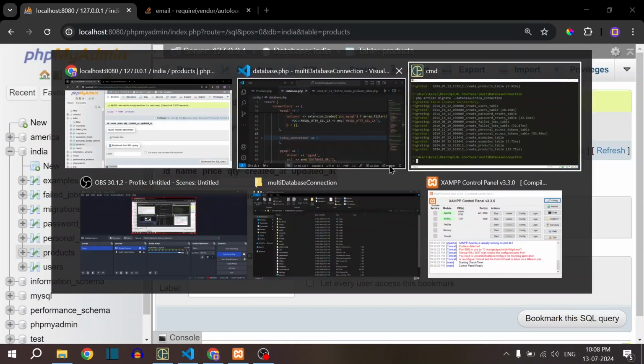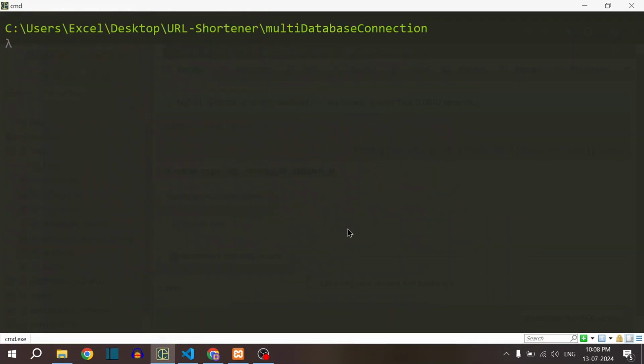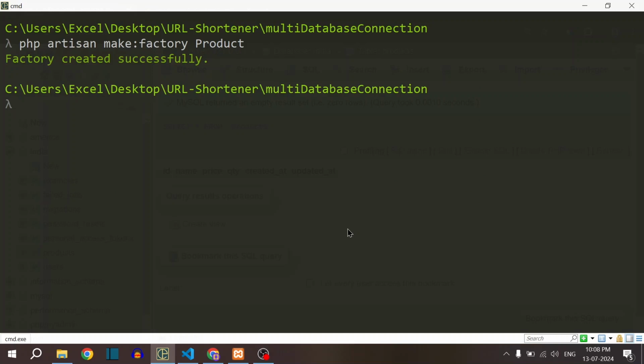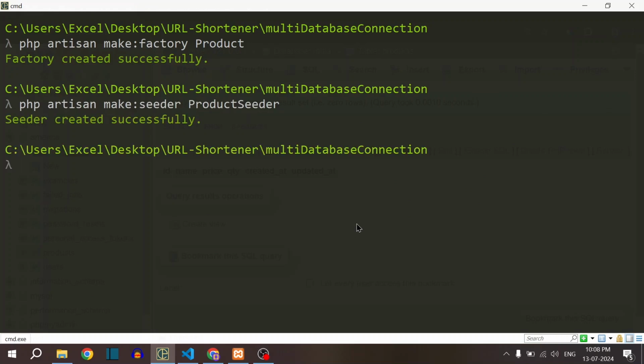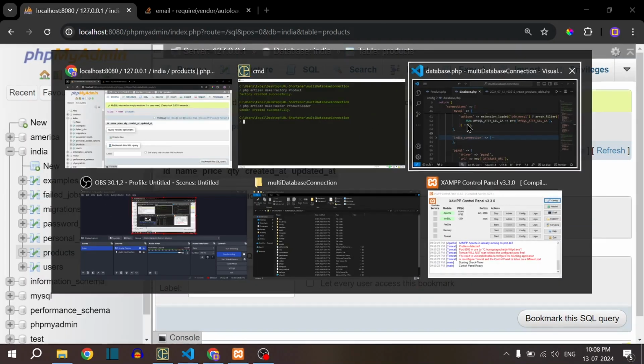So what I will do is create a factory. Let me create a seeder and a factory for both of these. For product, php artisan make:factory, and it will be Product. Okay, the factory is generated. I will generate another thing, php artisan make:seeder, that will be ProductSeeder. Okay, that is also generated. So two of them will be available here.